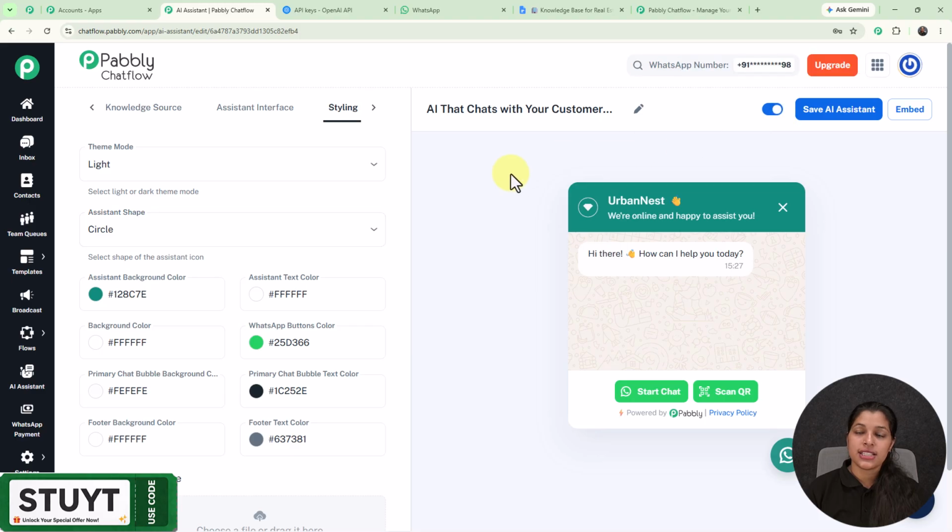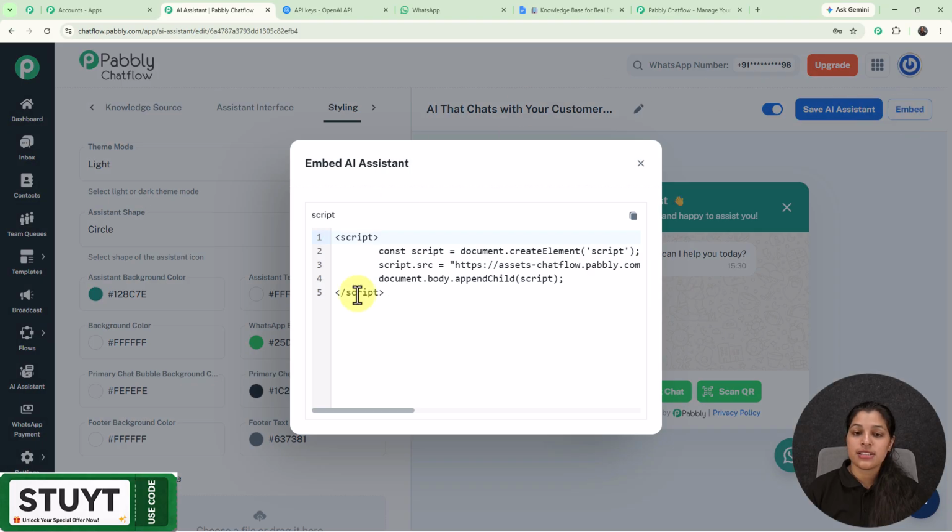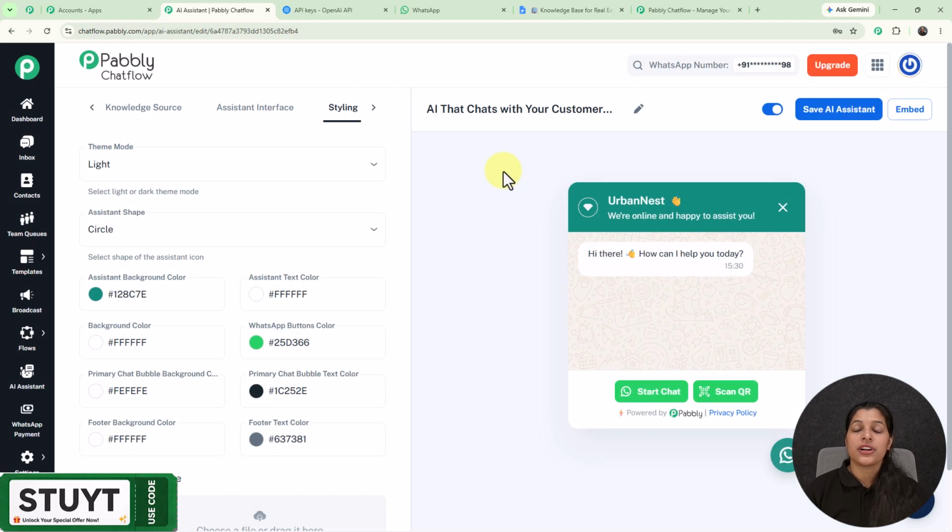Now let's enable this AI assistant, and now let's save it by simply selecting this save AI assistant button. And right here it is saved successfully. And once you have created this AI assistant and you want to embed it to your website, then you just have to click over this embed button, and here we are getting the script code which you can paste over your website, and this AI assistant will be embedded to your website. So this is the process for creating an AI assistant and embedding it.